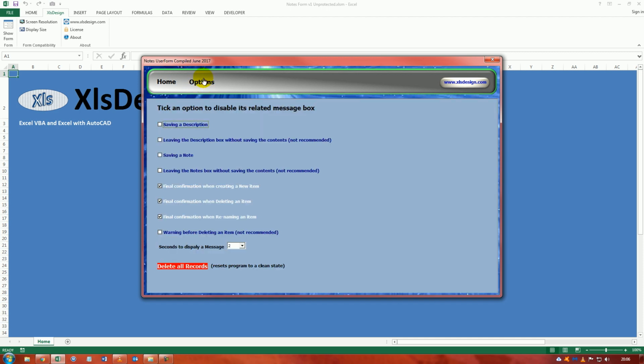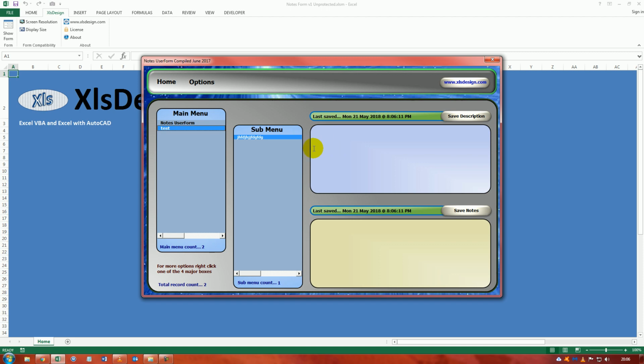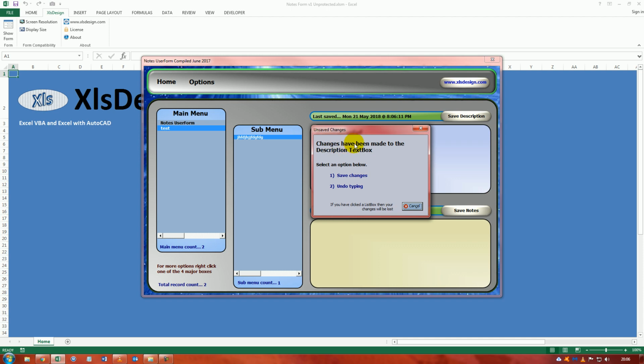We have an options tab at the top here, and we can disable or enable message boxes. As you use the program, you'll probably want to disable some of these. One good one that I find that I never disable is if I type some notes and I leave that box without saving, then it gives me a prompt to either save my changes or undo the typing that I just did. So I'll save them, it tells me successful.